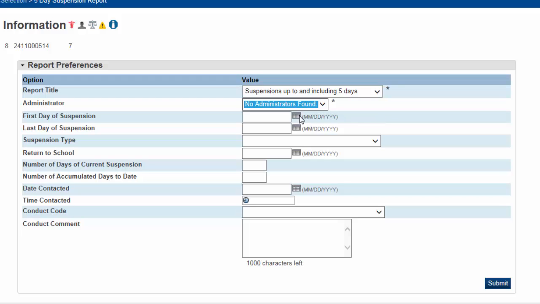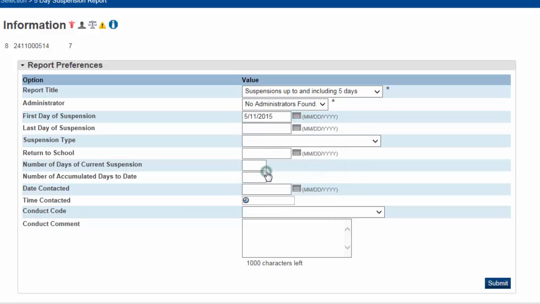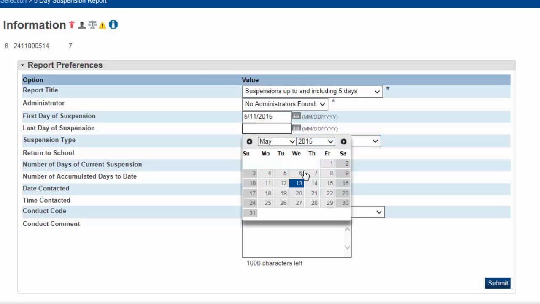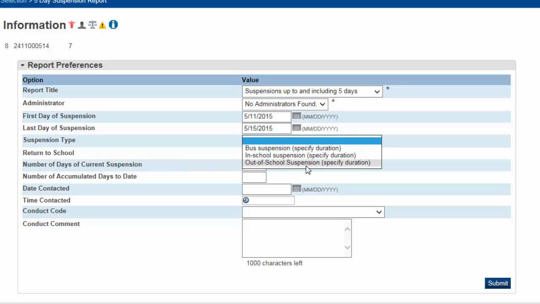Now, we enter the first day of the suspension. Curtis is being suspended as of May 11th. The last day of the suspension will be May 15th. Suspension type. Again, you click on the drop-down menu for suspension options. In this case, it's an out-of-school suspension.